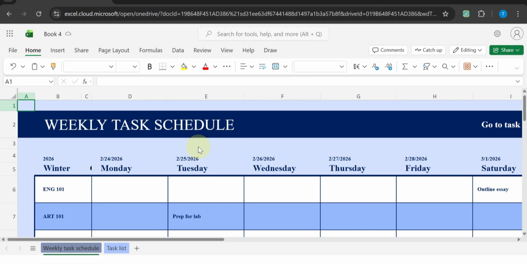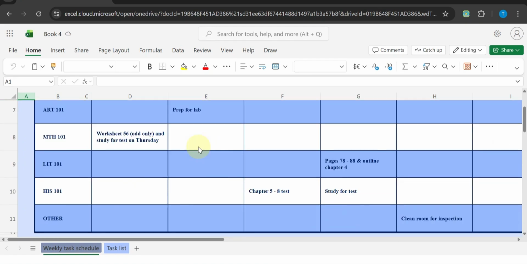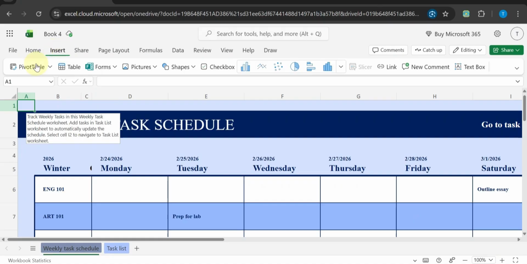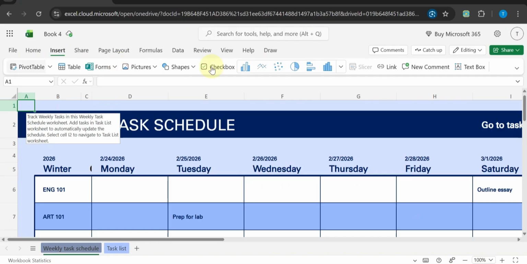With your file open, go to the toolbar and click on the Insert option. This section gives you access to extra tools that can enhance your spreadsheet. After clicking Insert, a new set of options will appear. From the Insert menu, look for the option labeled Forms. Click on it to open the Microsoft Forms integration. This allows you to create a form that sends responses directly into your Excel sheet.